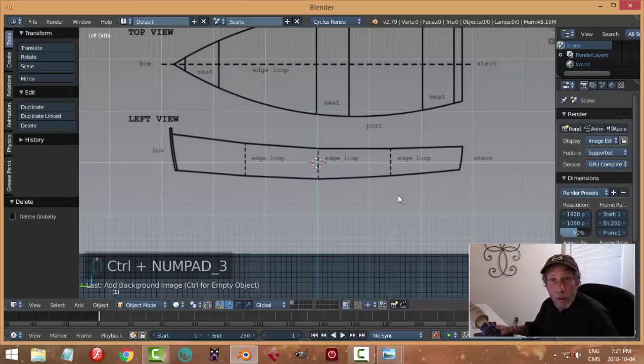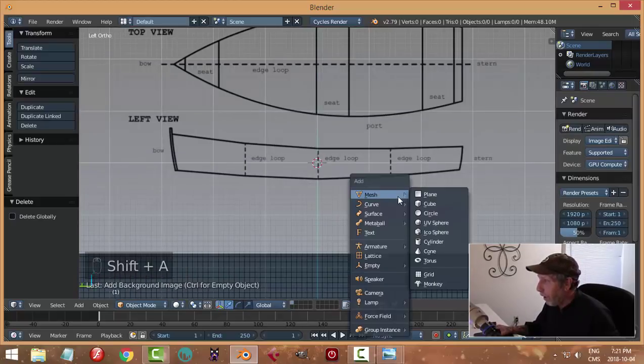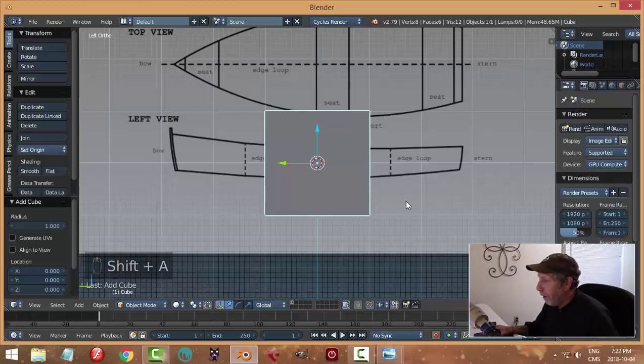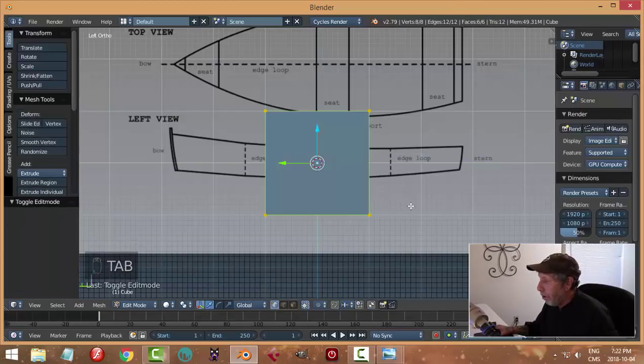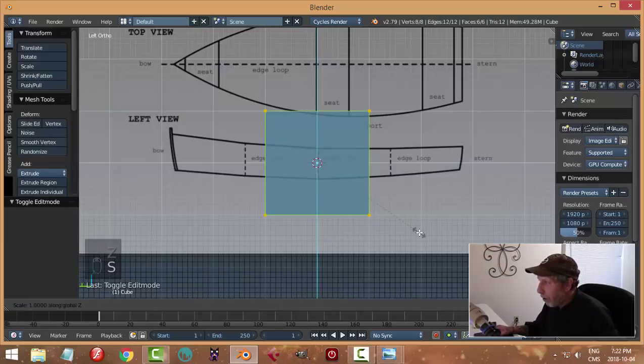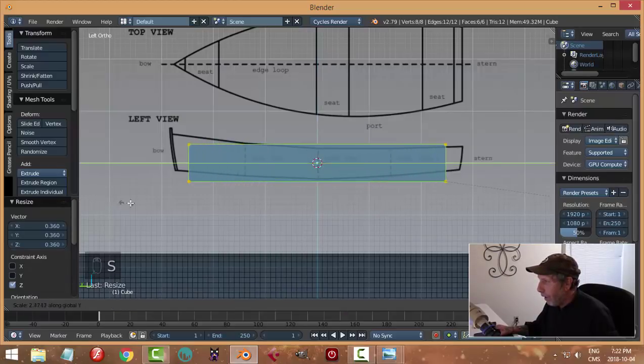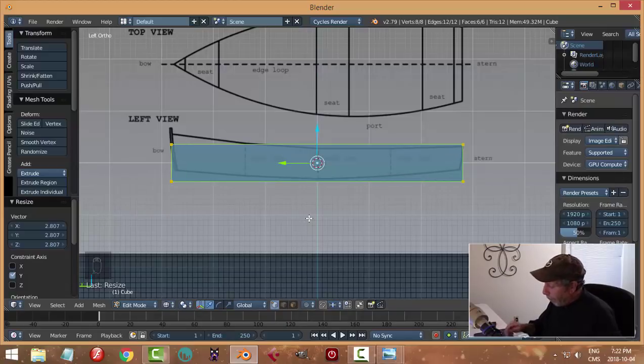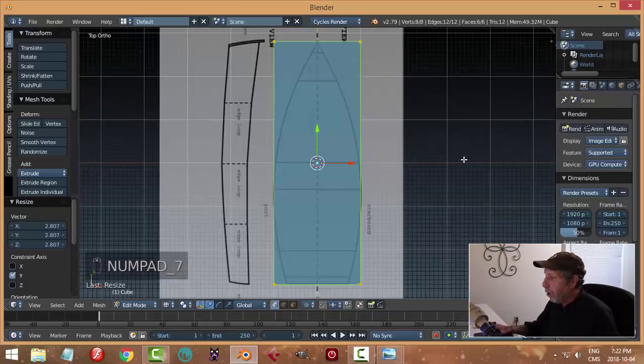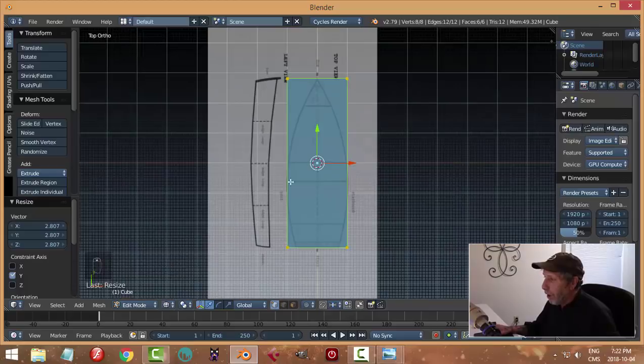And I'm going to use a cube. So I'm going to go Shift A, Mesh, Cube, and I'm going to go into Edit Mode and Z for wireframe. And I'm going to scale this in Z, S Z, down to the approximate thickness, and then S Y to scale it in the Y, and I'm going to pull it out to about there. Now, if I was to hit 7, you'll see that it lines up with that image, and that's why I rotated the image 90 degrees.